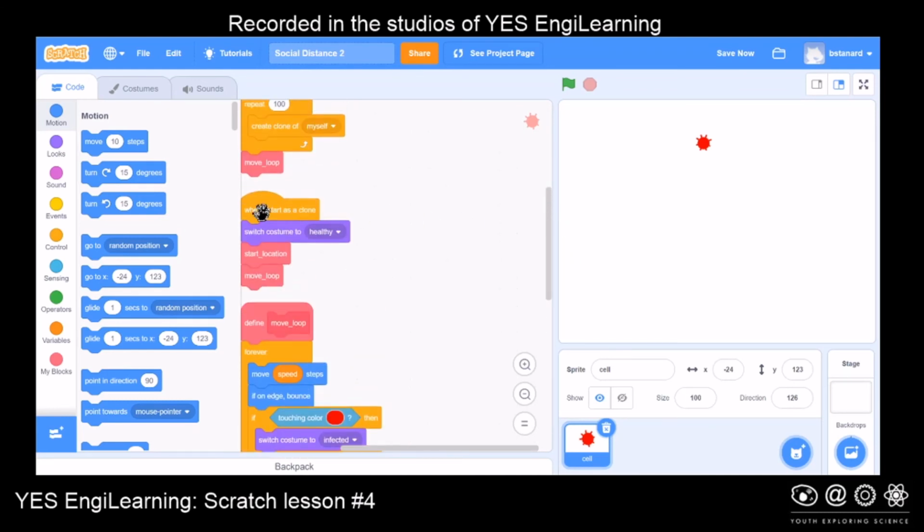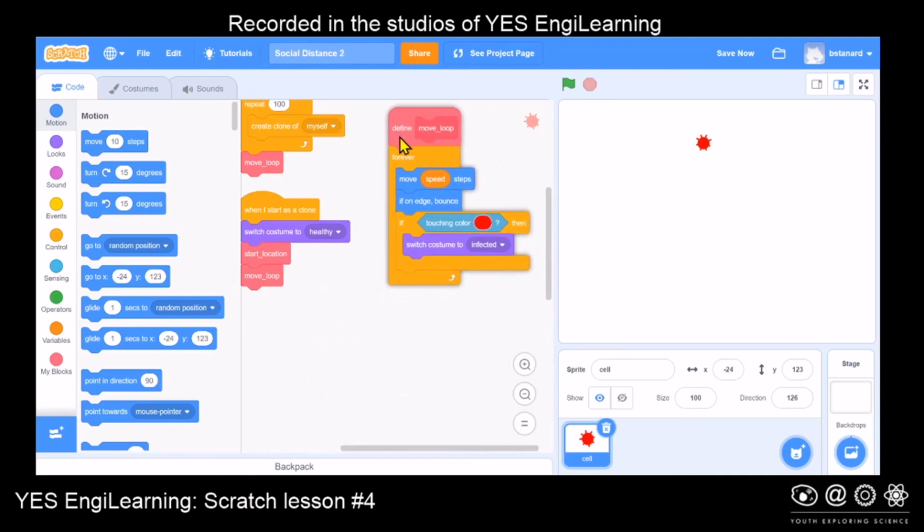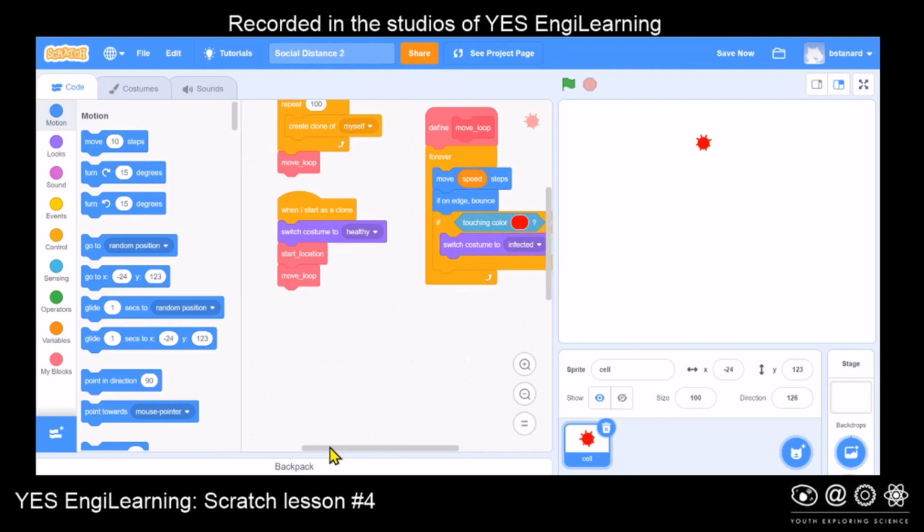So I'm going to look here at when I start as a clone. I'm going to add some code to that. So I'm going to move this guy over here out of the way. And again, that's just to keep things nice and neat and tidy. So what do I want to add there? I want to add something that will let me choose between social distancing and moving.